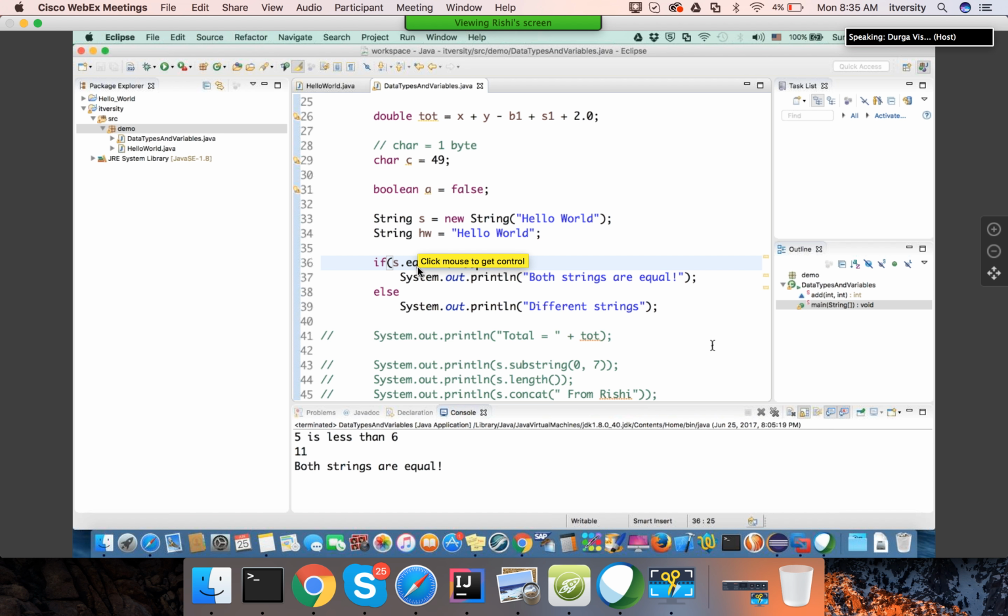So this equals actually compares the contents of the objects, whereas double equal, when you try to use it against the objects, actually sees whether we are referring to the same object or not, which means the address of that object has to match with the address of the other object.